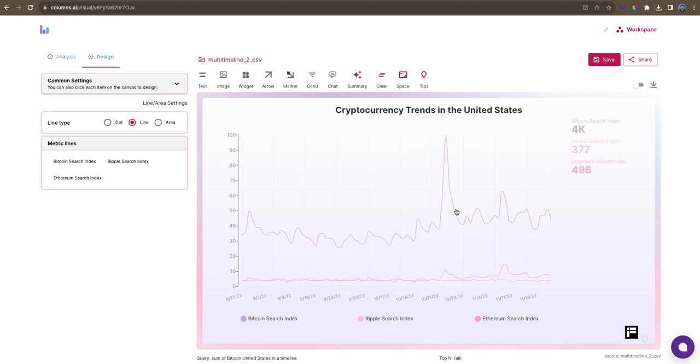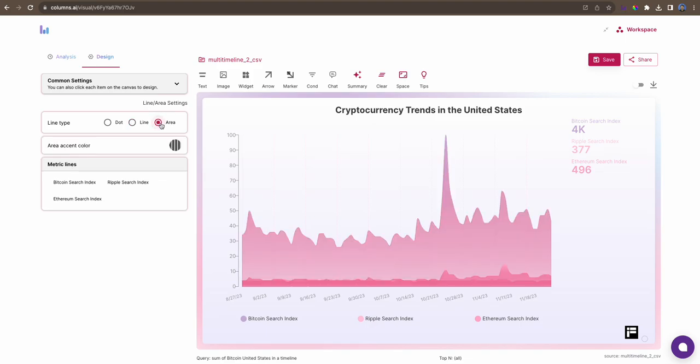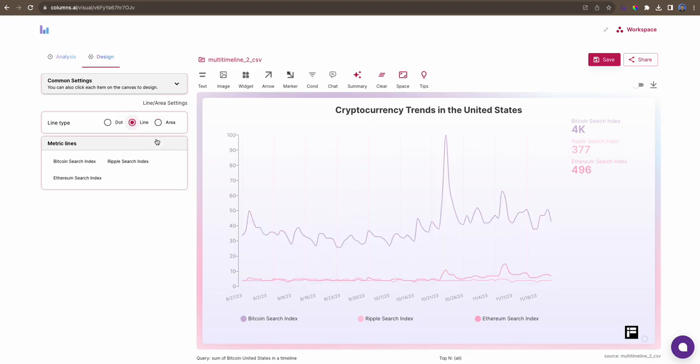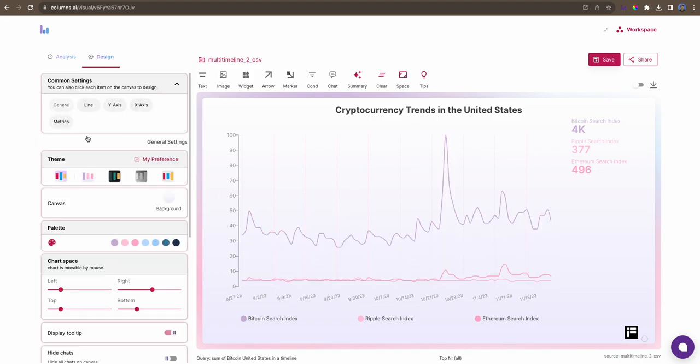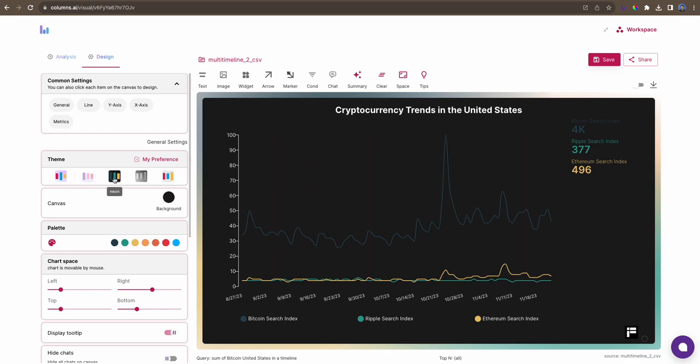And if we click the line, we can have multiple choices. We can use area or line. In this case, we can also choose a cooler color, which is this dark color. I think it is more highlighted for these lines.